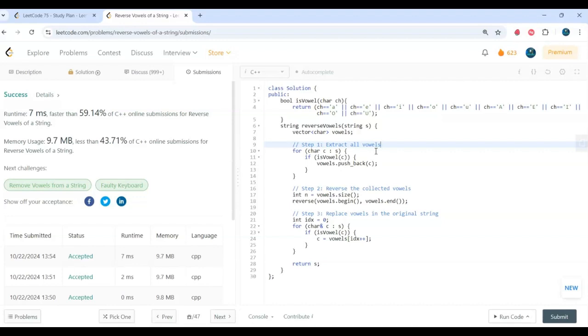So now let's talk about optimizing our solution. Instead of storing all the vowels in our vector and reversing them, we can use two pointers to reverse these vowels in place. This will reduce the space complexity to O(1), making the solution more efficient.